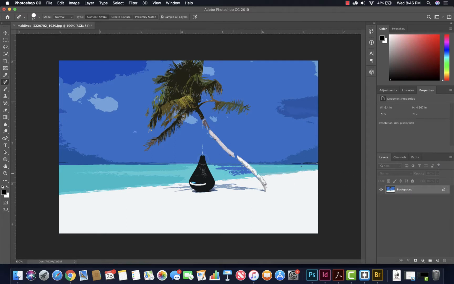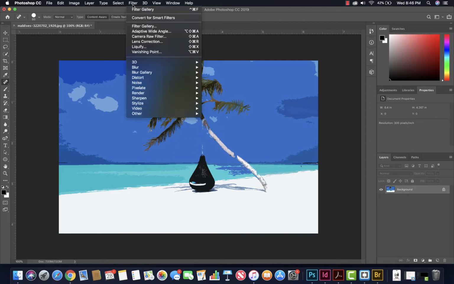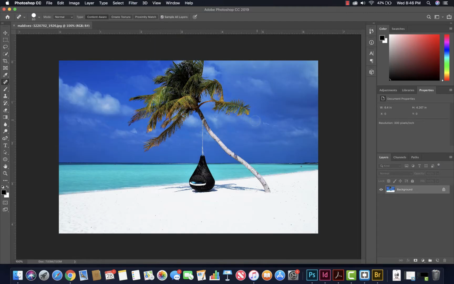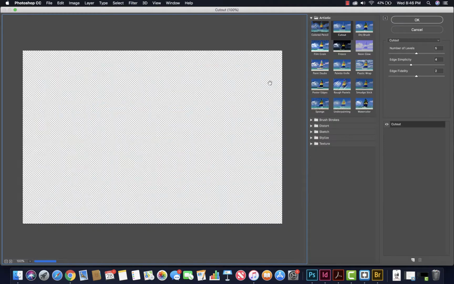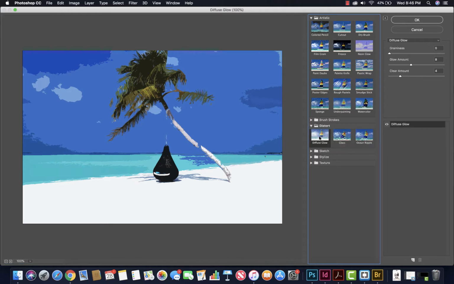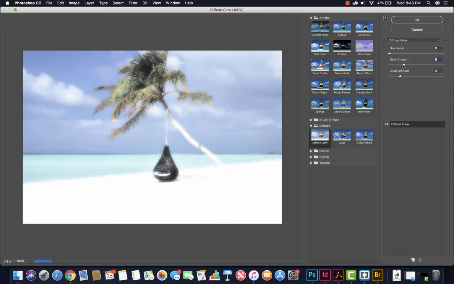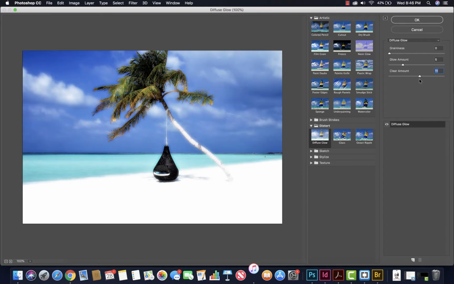Okay, so that is the basics of filters in the filter gallery. They all work pretty similar. Something to note, however, and let me use this diffuse glow as an example. So I'm going to come up here to filter gallery, and I'm going to go to distort and diffuse glow. Okay, and let's just tone this down just a tad. Okay, we can give this a nice glow. Now this is a white glow.